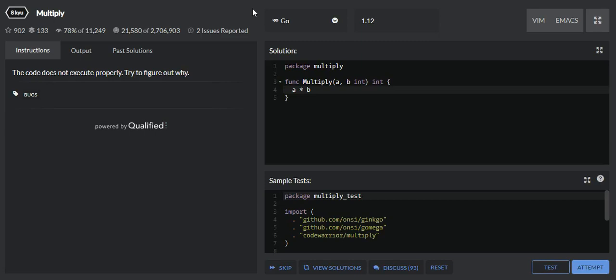So today we are going to see the challenge of multiply. We are given here a function multiply, and we have to check why the code does not execute properly. So we have to figure out why it is not working. Let's check from line number 1.